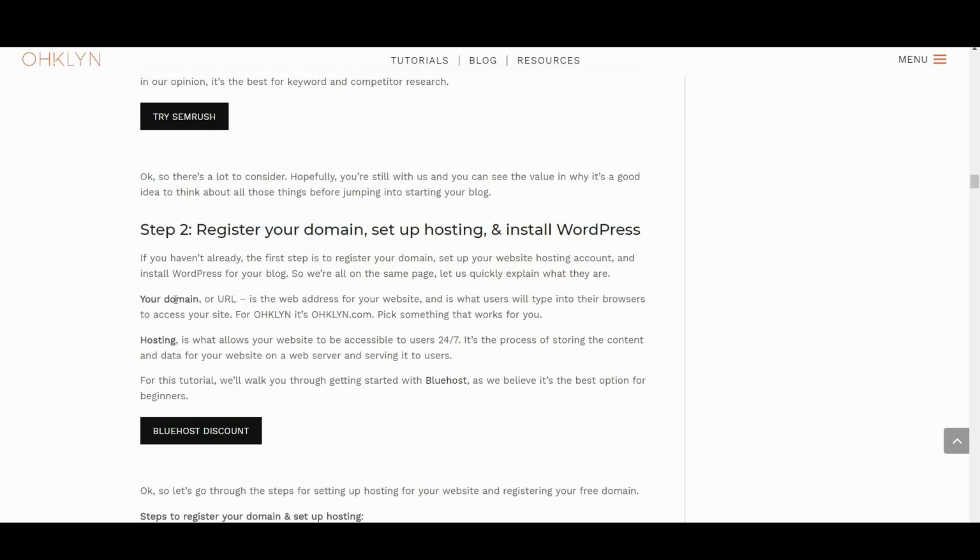If you haven't already, the first step is to register your domain, set up your website hosting account, and install WordPress for your website. Before we go ahead, let's go over some important concepts. Your domain, or URL, is the web address for your website, and is what users will type into their browsers to access your site. For OHKLYN, it's OHKLYN.com. Pick something that works for you.